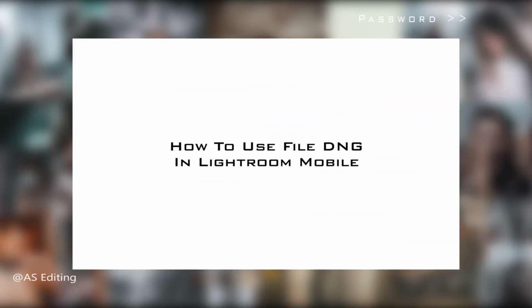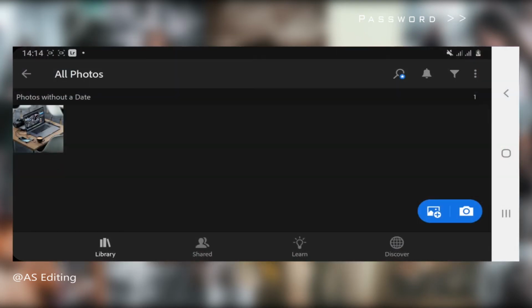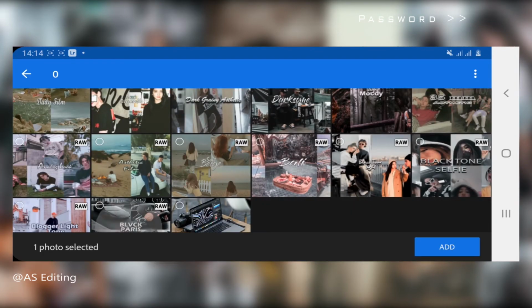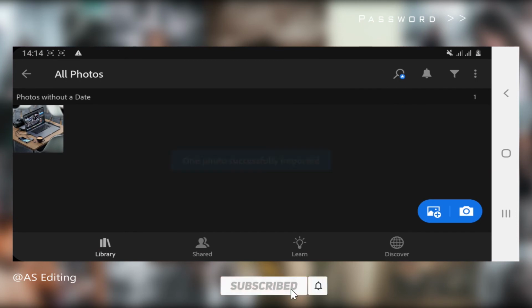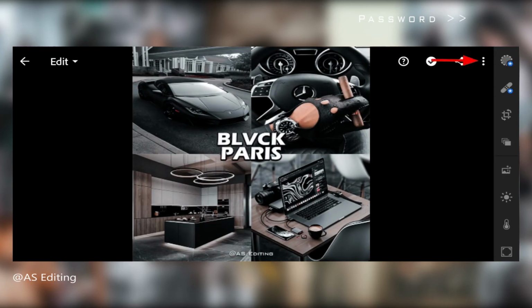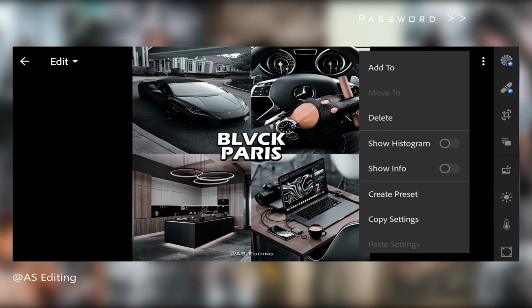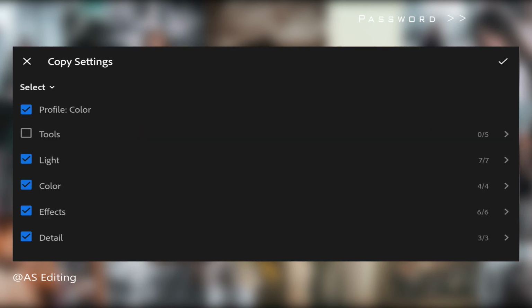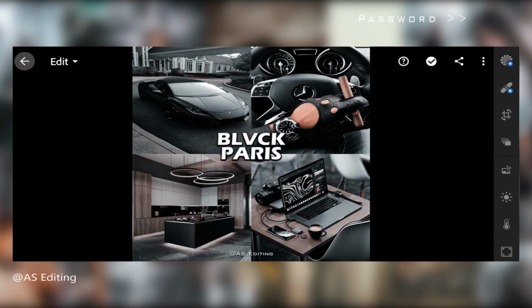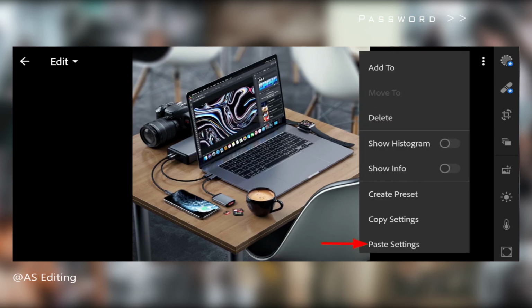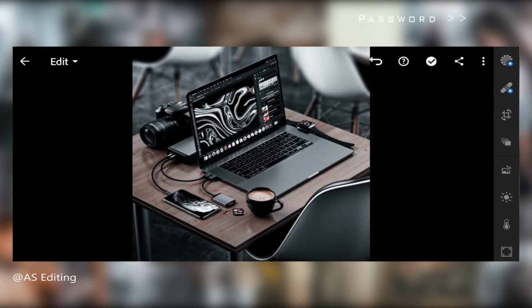And now I will show you how to use DNG files. The first step. Import the preset that you downloaded. Then press the triple dot in the upper right corner of the screen. Then select Copy Settings. And paste the settings onto your photo that you want to edit. Done. So easy, right?